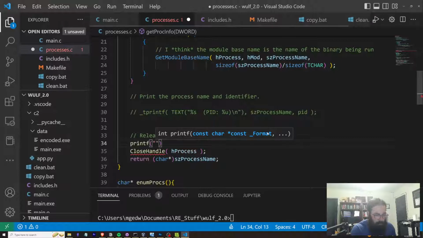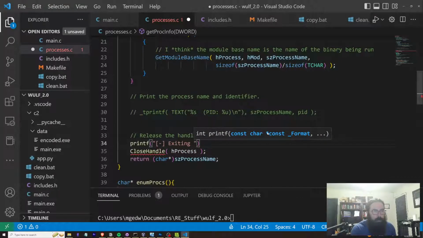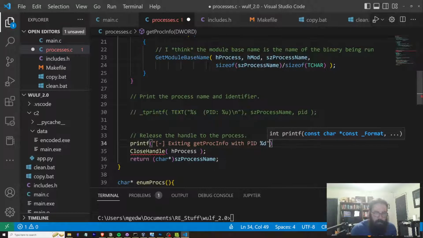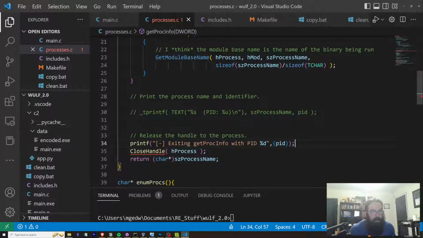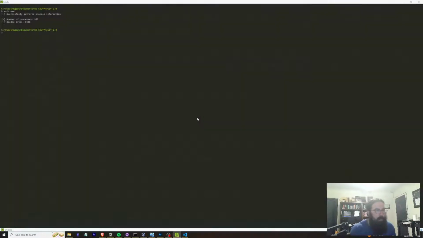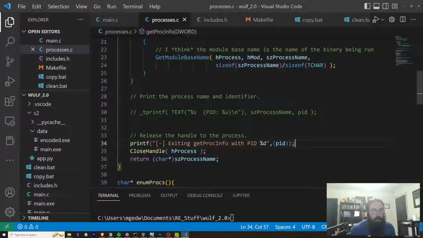We can just do a quick print: exiting GetProcInfo with PID %d, PID. Let's see if it's the print that's the problem, because sometimes that happens.